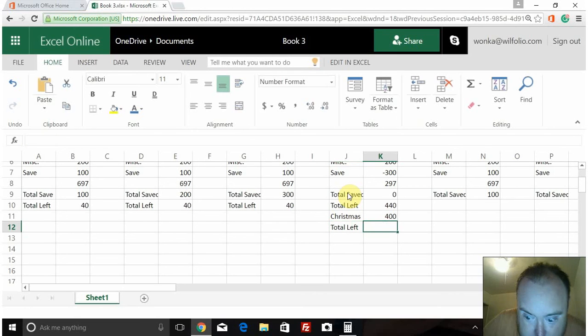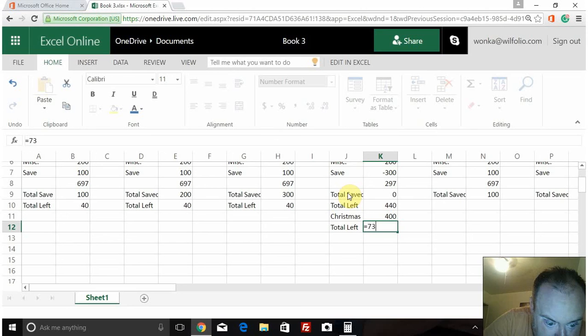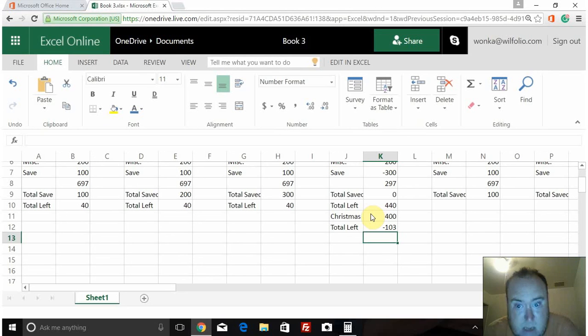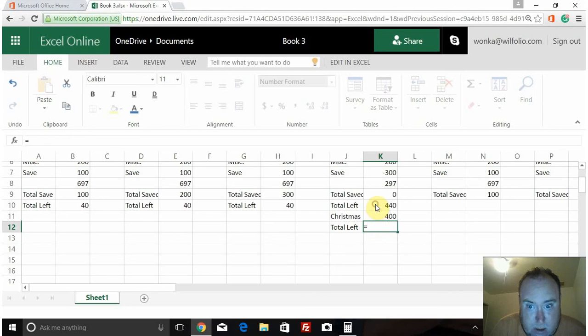And equals 737 minus this minus this. And it should be 100, oh, minus 103. No, it shouldn't be that. Equals total left. We already did this, so it should be this minus this. Okay.